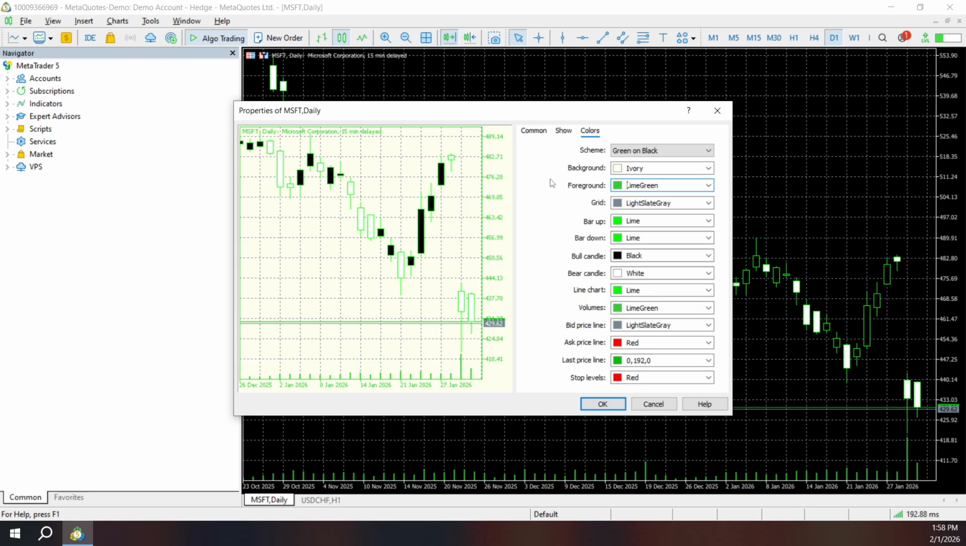That's all there is to it. With background and foreground set, your chart's theme is cleaner, easier to read, and tailored to your workflow.